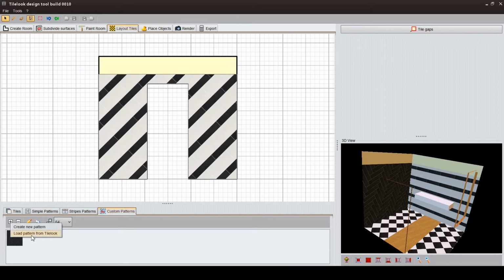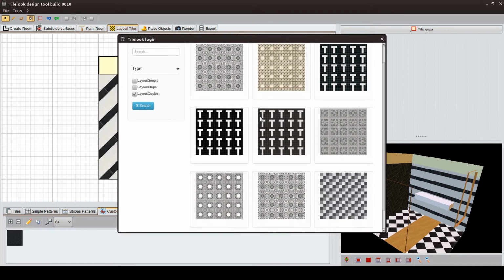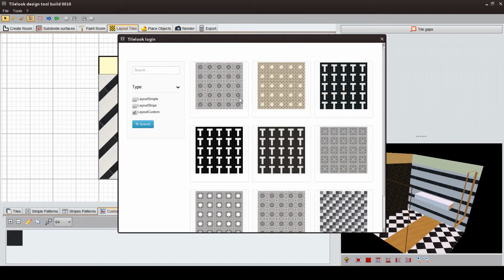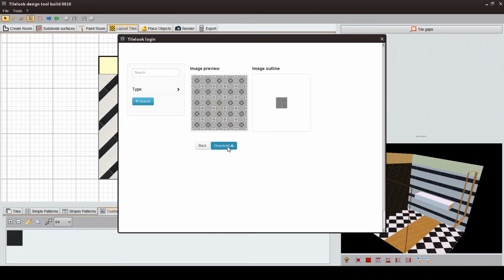Tile patterns made by you or other users can also be downloaded from Tilelook, so you don't need to recreate them each time.